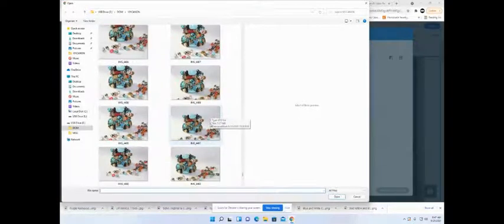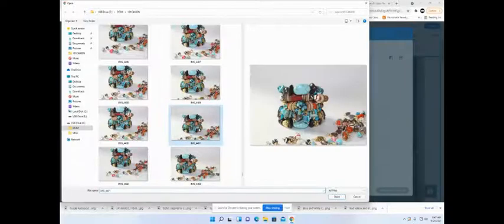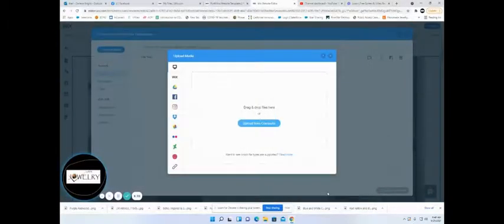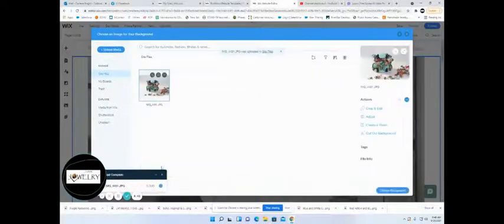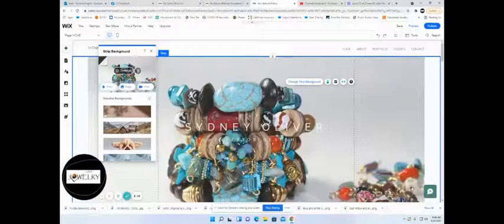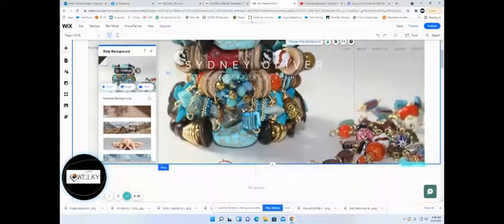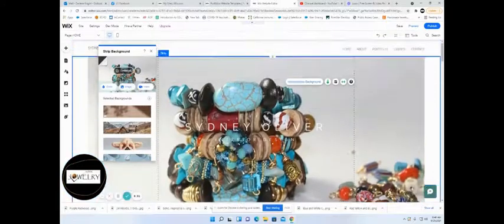Okay, so let me see which one I want to use though. Let's pick this one. So we'll use this one. I'll click on it, and you can see here in the left corner that it's loading. And you can tell right here. And then there we go. So I want to change the background to this picture. So there you go. So now that is my picture, right?